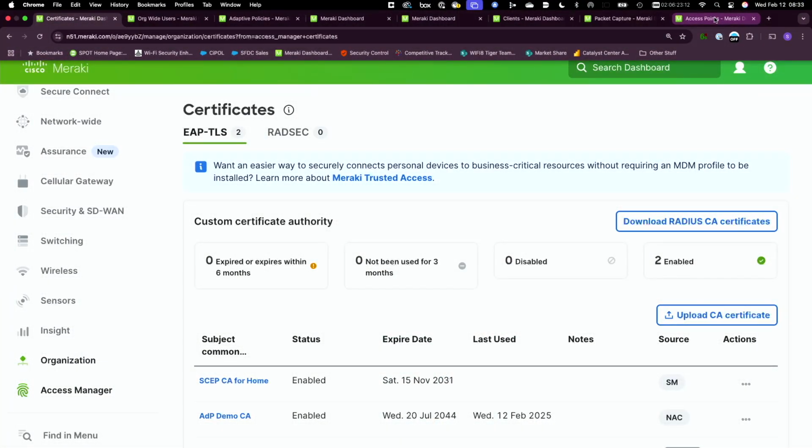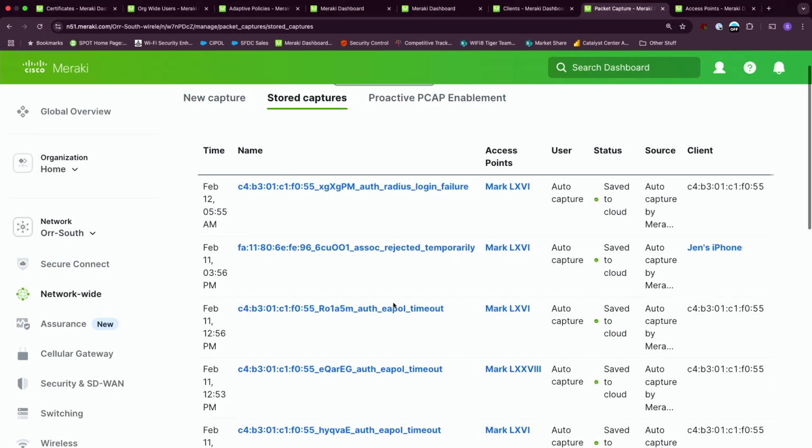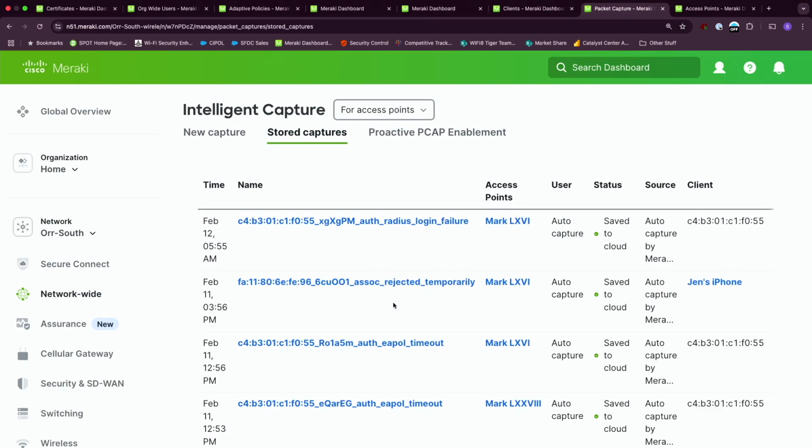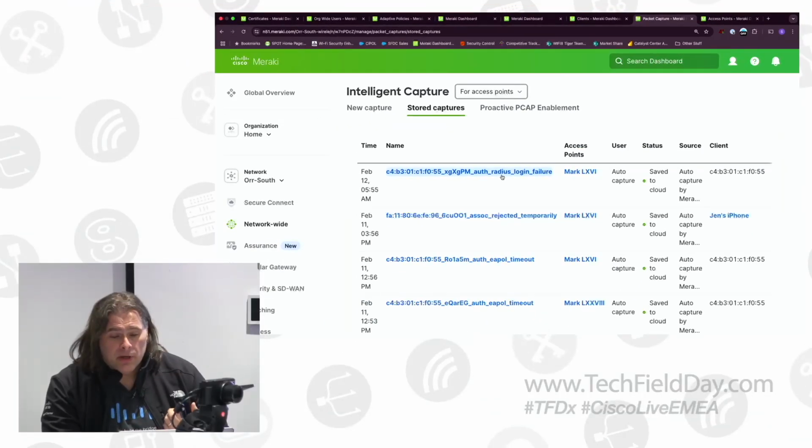So what we can jump to is the intelligent packet capture piece we were talking about before. I'm just going to show some of the capabilities. As I said, Alex and I were downstairs trying to troubleshoot why we had an EAP-TLS client failing, and the intelligent packet capture on the MR picked up that we had RADIUS login failures.